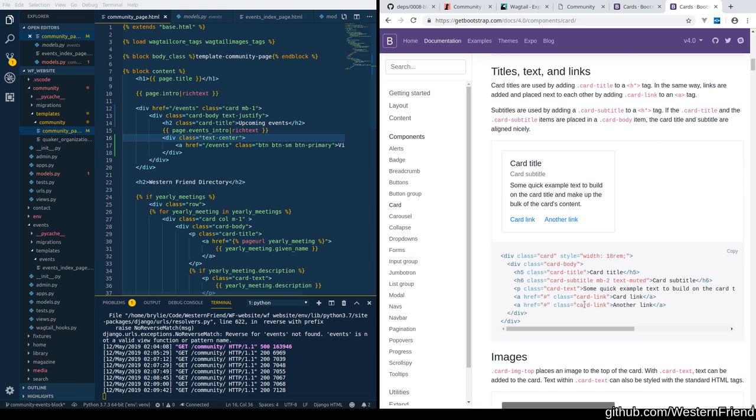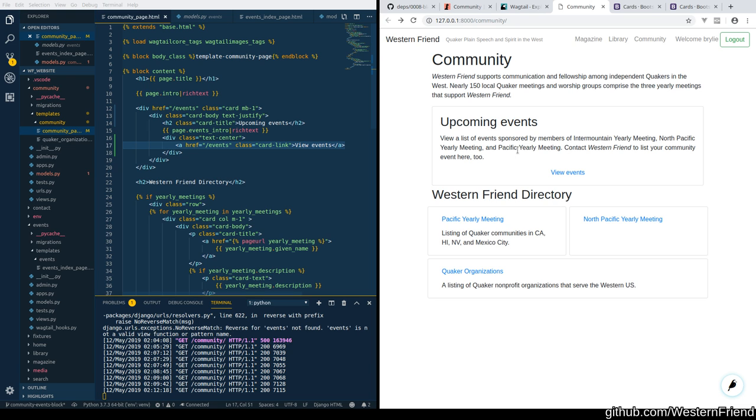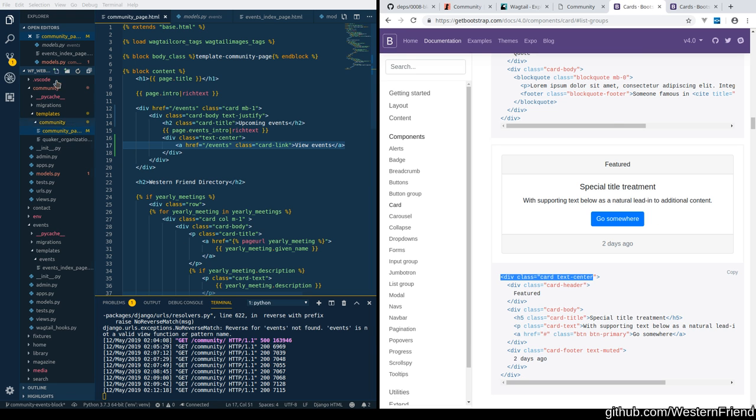Okay. Let's try that. Hey Trev, card link instead of a button. A little more subtle. Yeah, I like that. Yeah, with the centering. Cool. All right, let's call it good.